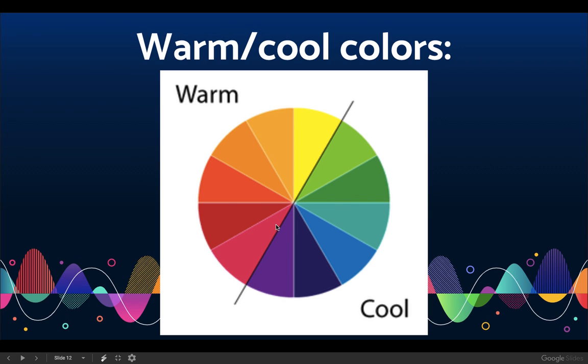And then warm and cool, this is a color wheel. Like I've said, every color wheel you see always goes in the same order. Warm colors generally make you think of things that are warmer, like the summertime or fire. Cool colors generally make you think of winter or ice. So warm and cool colors are another option that you would have if you were doing a painting.